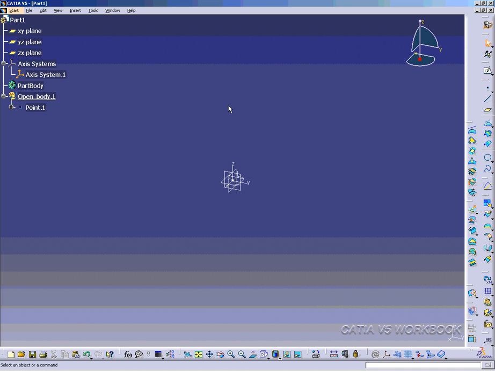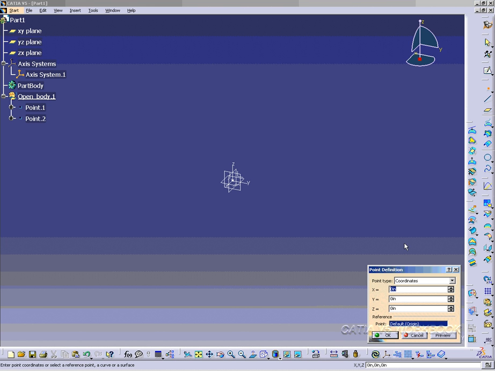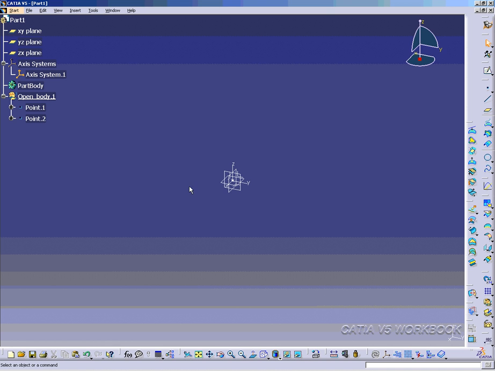Now we will create a local axis system so that we won't have to calculate all of our points from the origin. Again, we need to begin by selecting a point. Put in 10 for the X direction, Y will stay at 0, and Z will be 10. Press OK. And you can't see it right now, so we need to zoom out until that point comes into view.